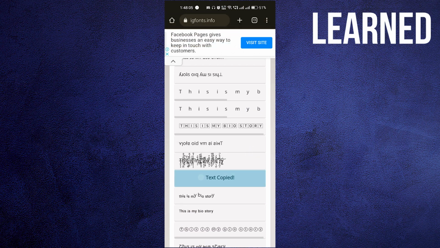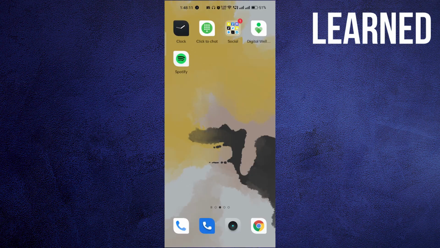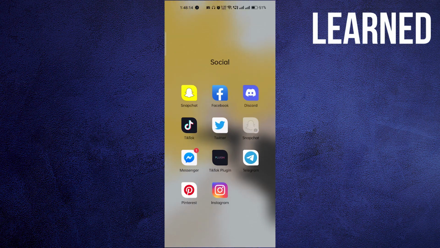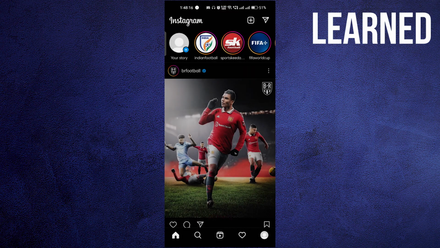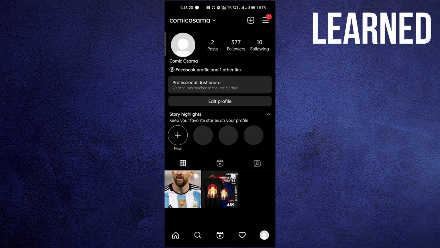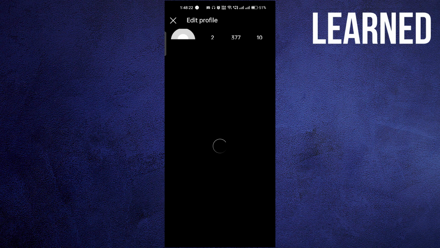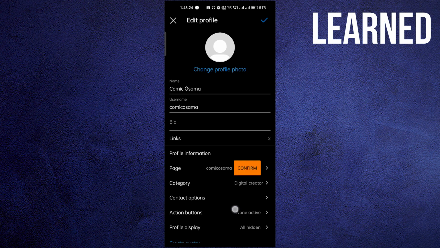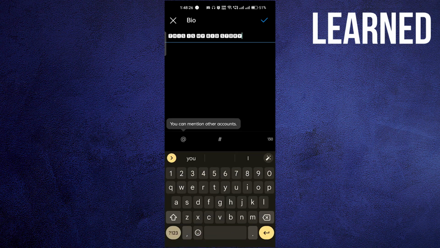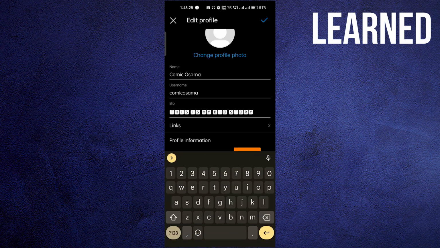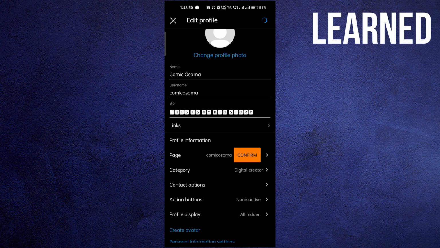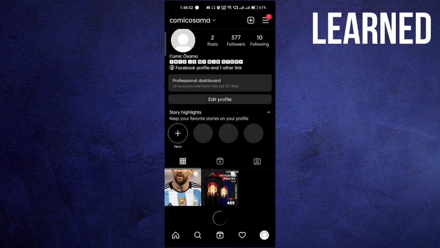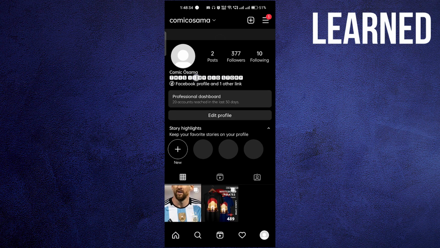If I like this one, just click on whichever you like, and after that the text will be copied. Then we will go into Instagram. In the bottom right corner you can see your profile icon. Here you have to click on Edit profile in the middle, and in the bio you have to just paste it. After that you can click on the tick mark in the top right corner, and here you can see that my bio is written.